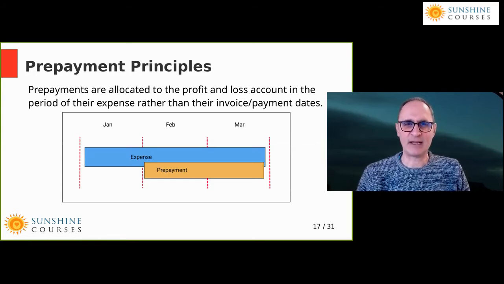But in the case of rent, the expense actually occurs over the 6 month period. When we get to the end of January, even though we've accounted for 6 months, we've paid for it, or our invoice shows 6 months of payments, five of those 6 months are paid ahead of time.